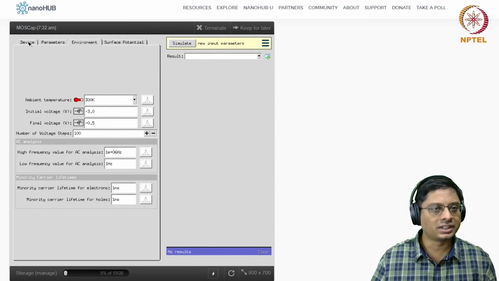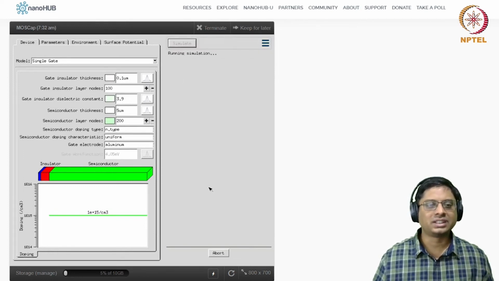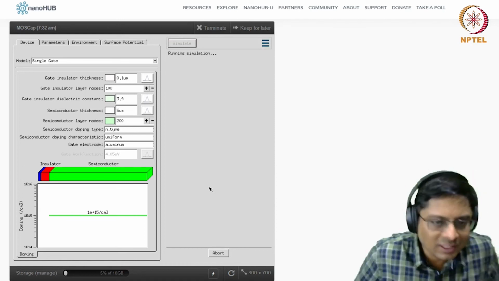Let's go back now. I cleared all the simulations. Let's try to look at an N-type semiconductor doping. Okay, if I do that, I just kept aluminum again. Let's see what we get.